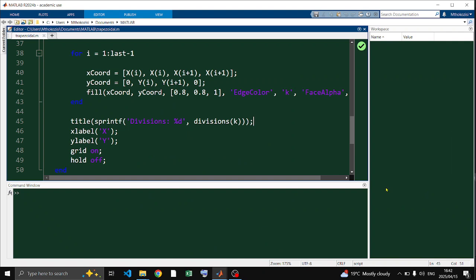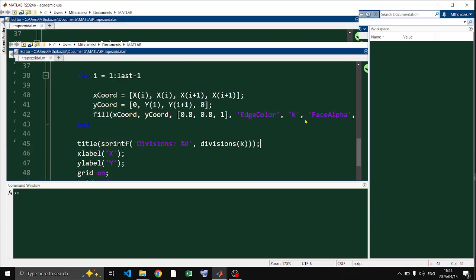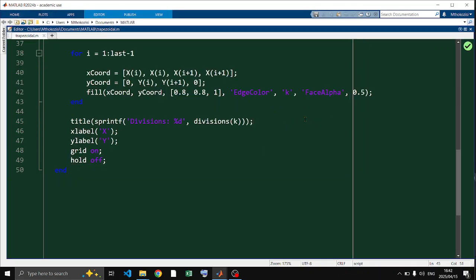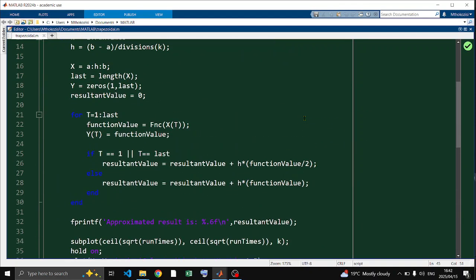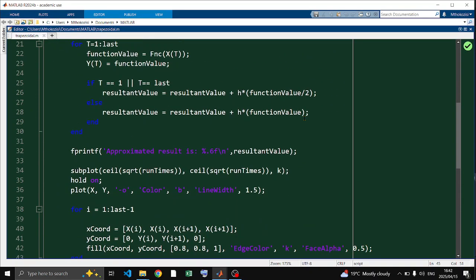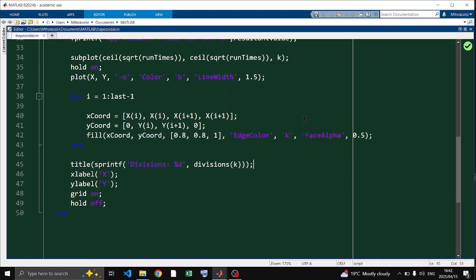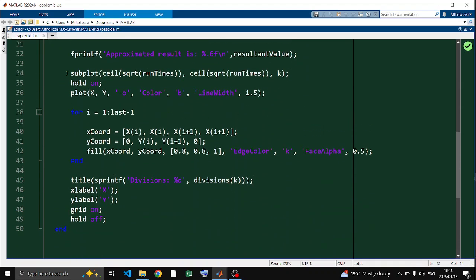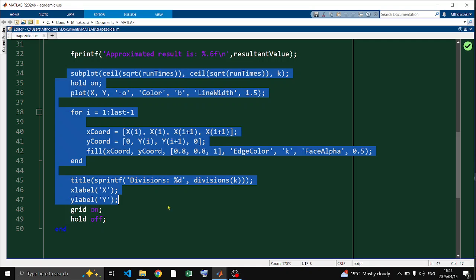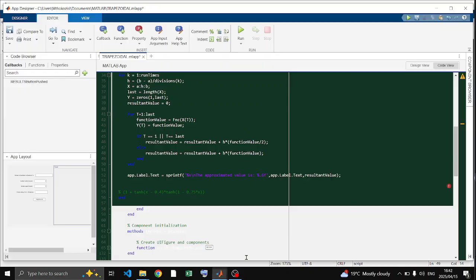Okay, let me maximize my code. Now this is my code for my script. Today we are focusing on the plot, so I'm going to copy all this part, all this section from here to hold off. Then I'm just gonna say copy. Then I'll go to my app designer and I need to paste here.